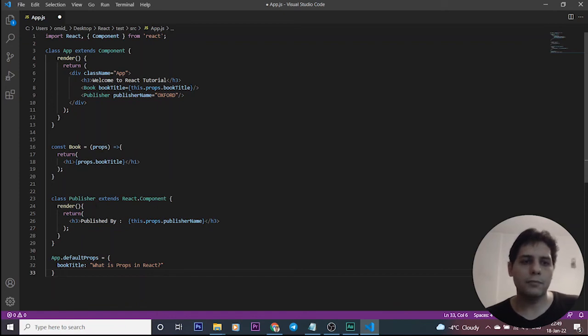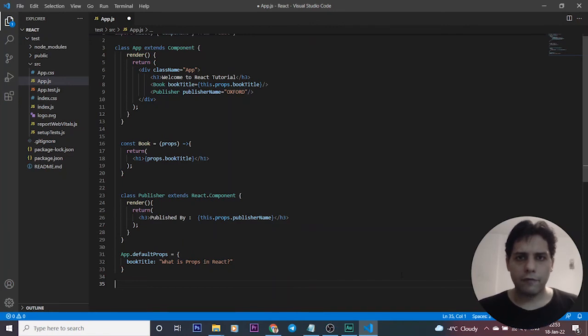And we use these components, Book and Publisher, in our main class in this way: Book, book title, this.props.bookTitle, and Publisher, publisher name. We added Oxford, for example, and here we can use the properties of book and publisher. And finally, we should add the syntax for exporting defaults. Then save it. We go to our browser for viewing the result.